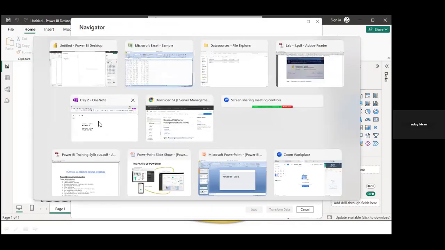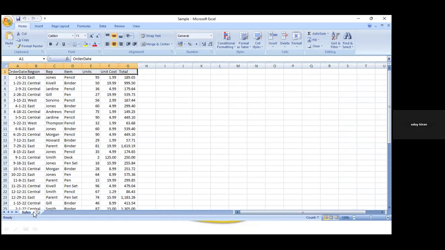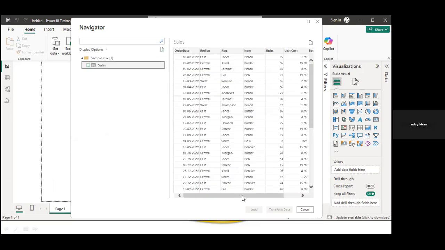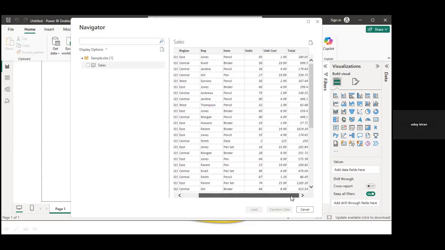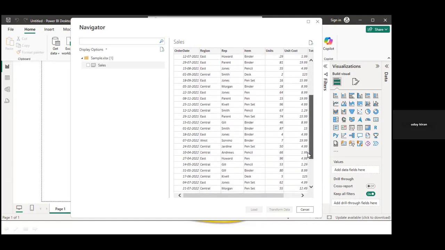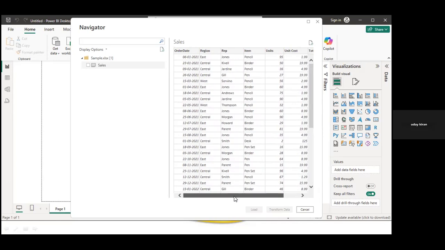Right now I have only one sheet, which is sales. That is the reason I'm able to see only one table. When you select this one, it will show the preview of the data here. This preview will show all the available columns in your data, but only a few rows, just to see how the data looks like, right? This is sample data.